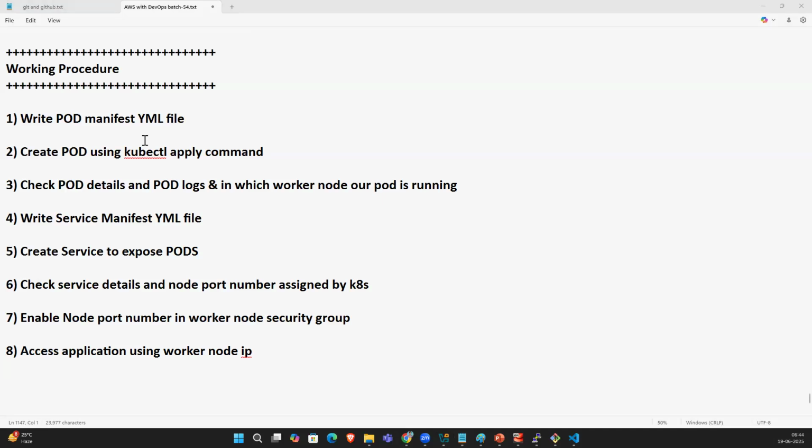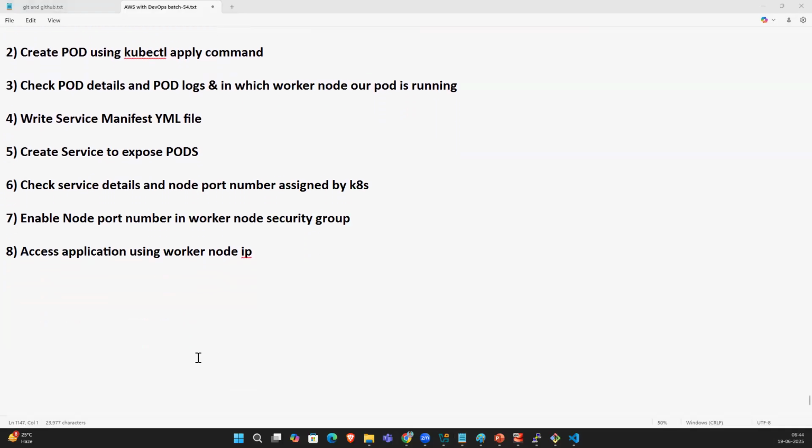So write a pod manifest file, create a pod using kubectl apply, check pod details and pod logs, in which worker node pod is running, write a service manifest file, create a service to expose the pods, check the service details and node port number assigned by Kubernetes, enable node port number in the worker node security group, access application using the worker node IP. Yes, understood? As of now you understood the service and the pod, right? So now you understood the node port and load balancer.